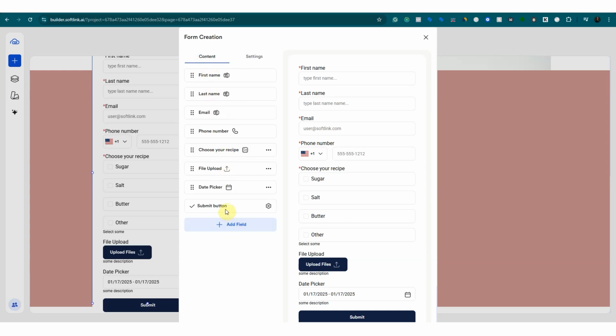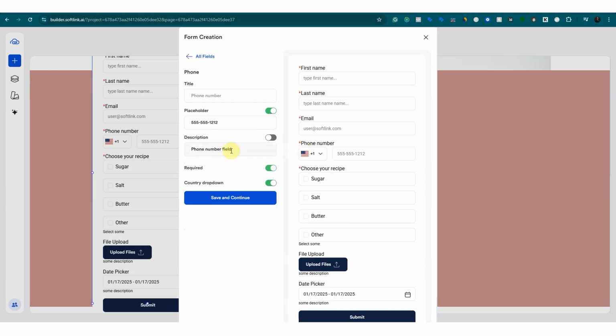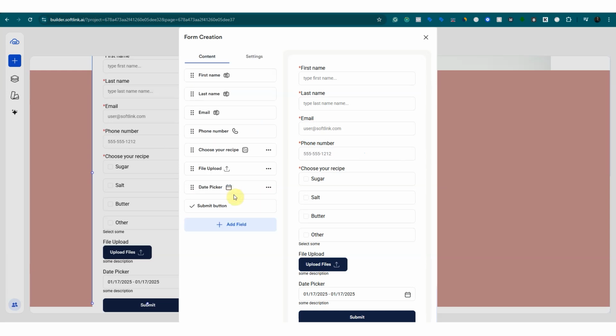Let me show you a few things that I think are essential for collecting data on your form. The first is you might want to look at phone number. So let's say for the phone number, you don't want the country drop down. You can take that out and save. So you see, it's no longer there.